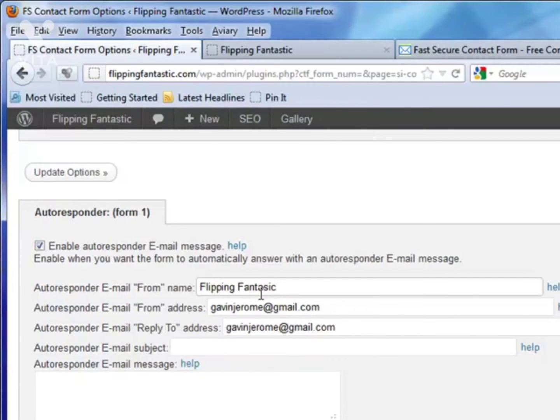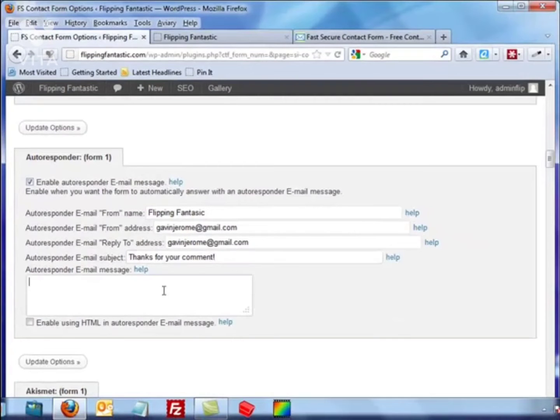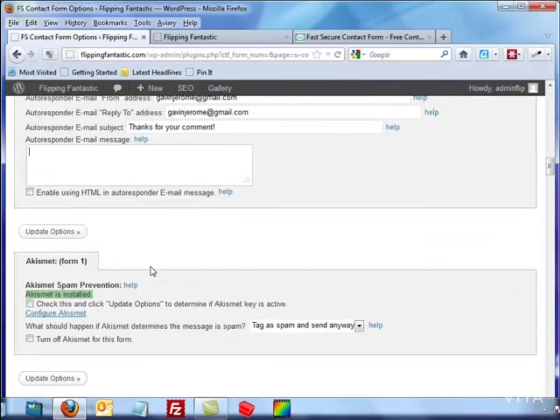There's the emails. You put a little subject. Thanks for your comment. It's just a friendly little thing, and you can add a nice little message. You can also put a little HTML in there. What if you have a little contest or give away something for anybody who sends you an email? You can put it right here and have a little download link.